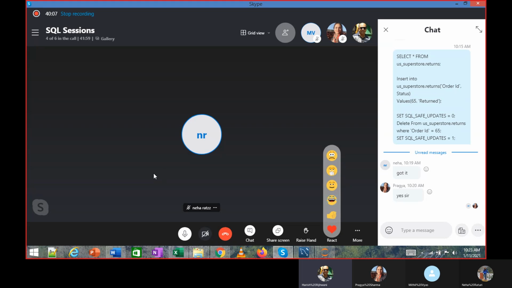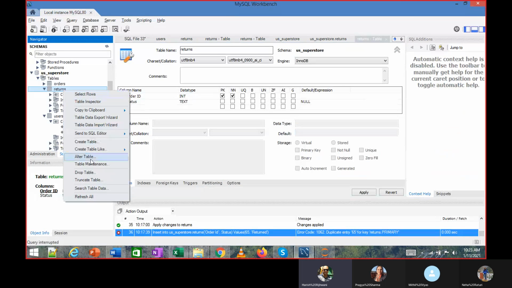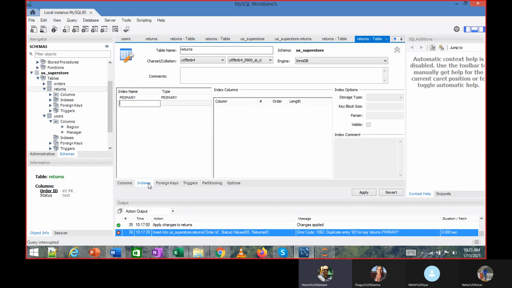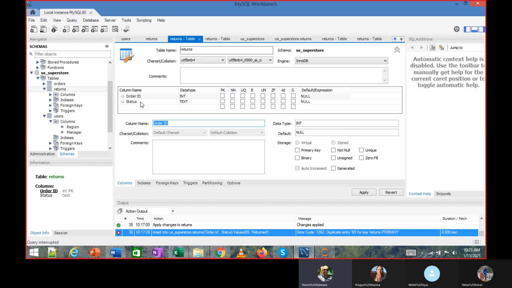Okay, cool. Like I was saying, when you alter table, when you do this alter table over here, at the bottom you see indexes. The thing about indexes, there are foreign keys. So I can add a foreign key over here, which means that all the data which is there in returns is based on order ID. If you look at the returns table, it has two columns, order ID and status.